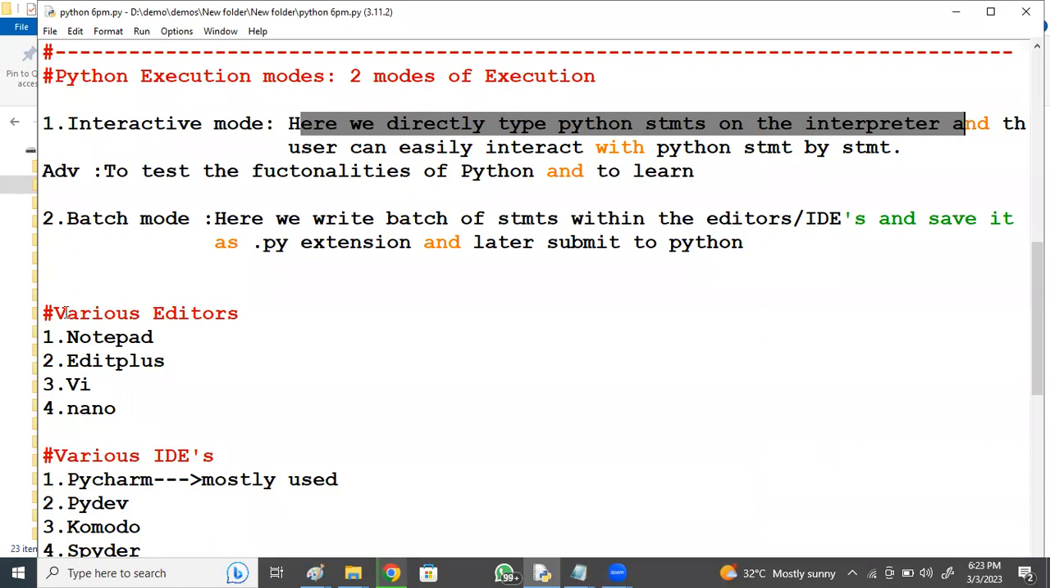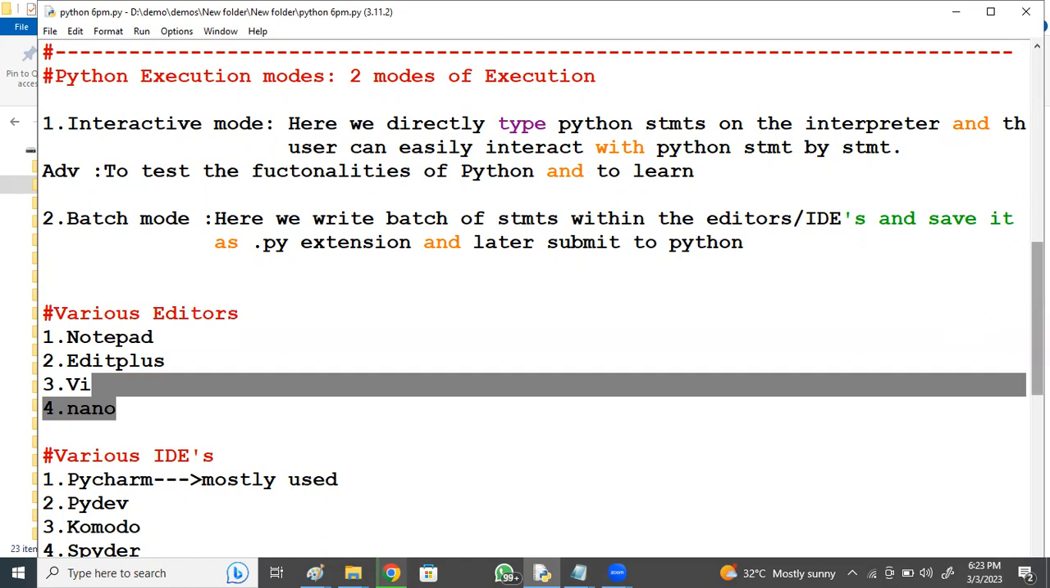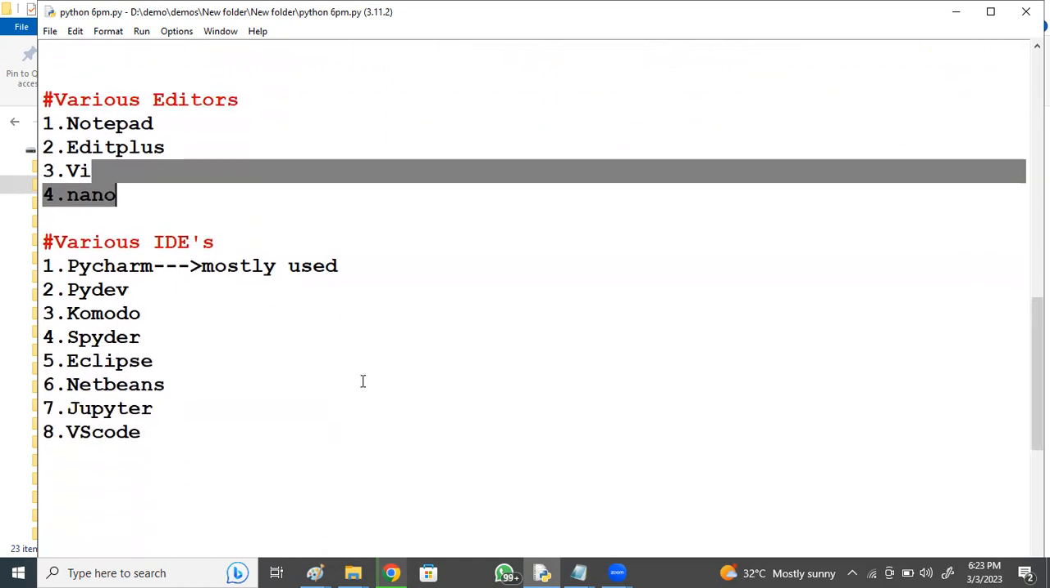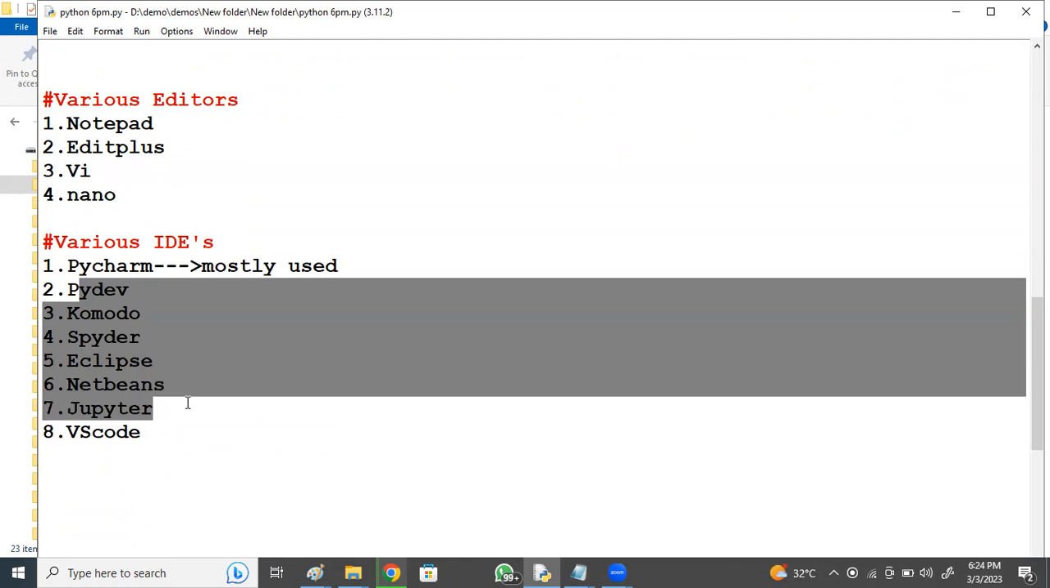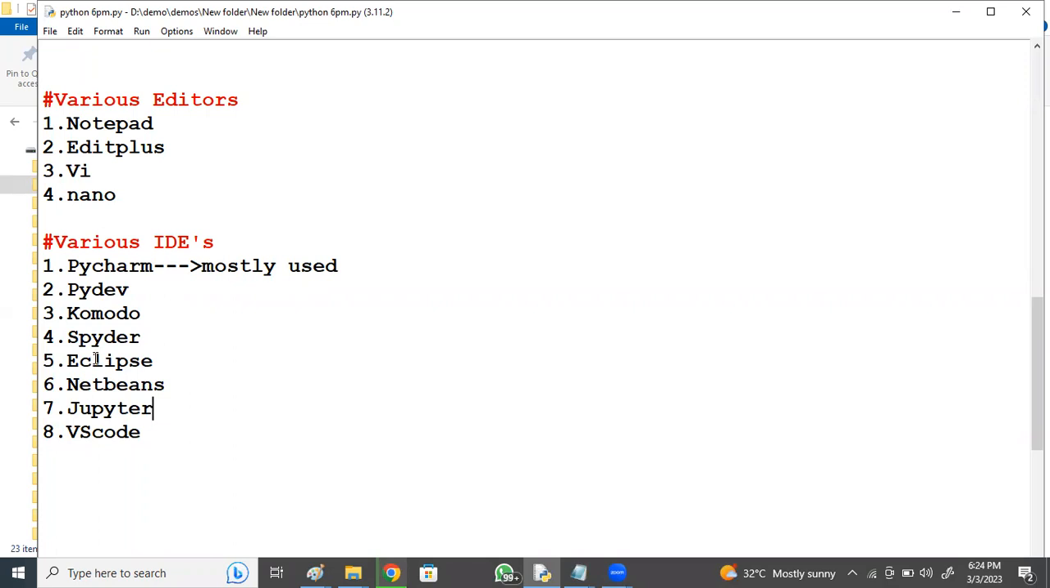What are the various editors where we can write the Python code? Notepad, Edit Plus, VI, and Nano. Various IDEs, right? PyCharm, PyDev, Komodo, Spyder, Eclipse, NetBeans, and VS Code. PyCharm is the most used. I'll be showing you how to download and install all these IDEs. I'll show you Jupyter Notebook, Spyder, Eclipse, VS Code, all of this.